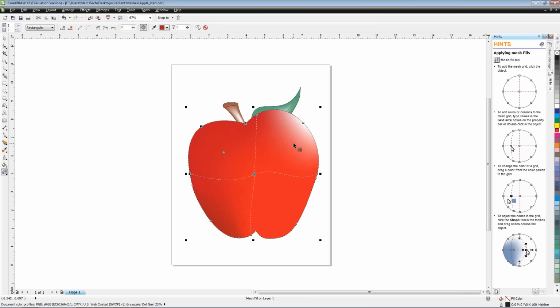Now, there are at least 3 ways to add or subtract additional grid lines. The first way is through the property bar. So I'm going to up the vertical grid line by 1. And another way is to click a spot on the apple and then right-click, or excuse me, let's not do that. Let's do the right-click later.